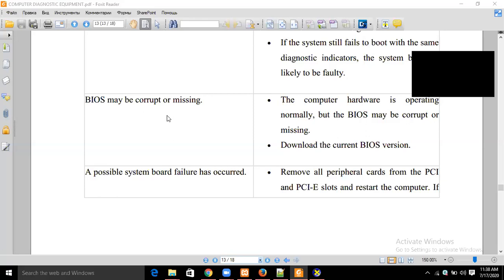we have two options here. You can either download the new version of the BIOS. That is one. You download the new version of the BIOS. The second option is you reprogram the BIOS chip. You reprogram the BIOS chip. These are the only two mechanisms that you can use to rectify a problem in the BIOS.